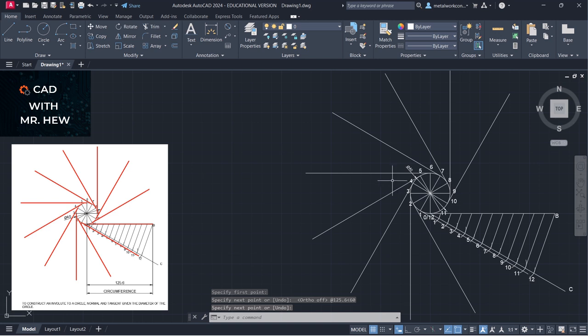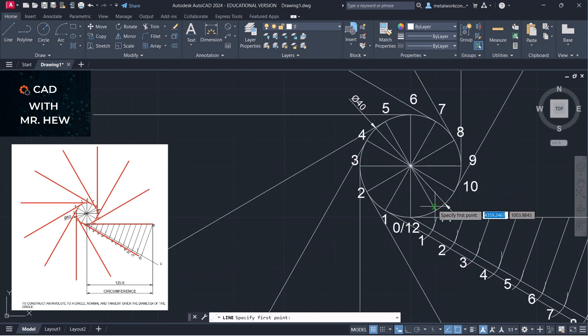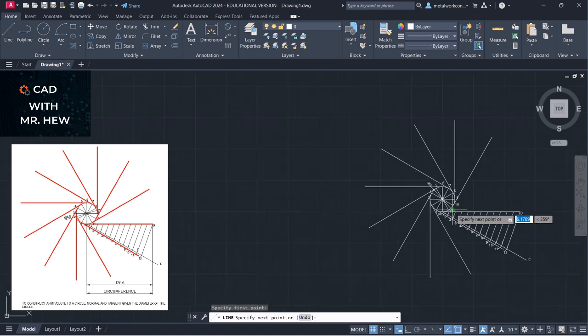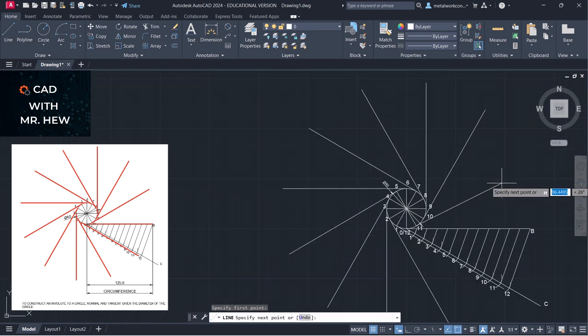And then the last one, what angle do you think that would be? Remember, we're measuring 0 and we're measuring anti-clockwise, so that would be what? 30 degrees. So we're going to pick up this point. I'm going to zoom back out. The length of the line would be 125.6, and the angle would be 30 degrees. Enter. Enter again to close the command.